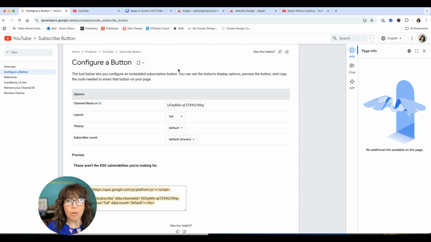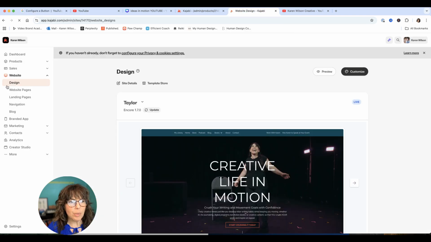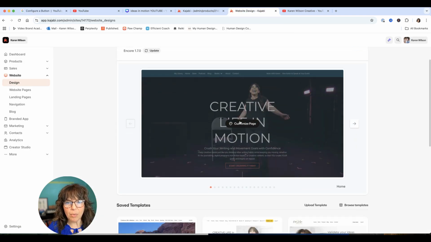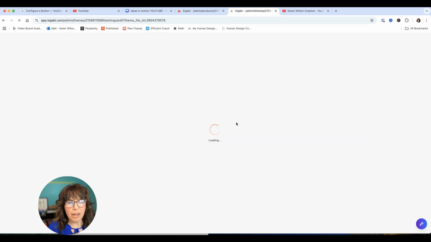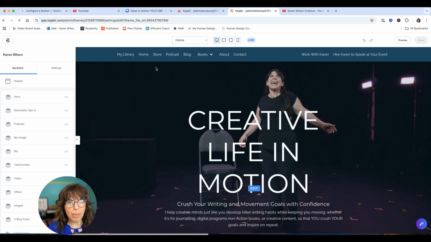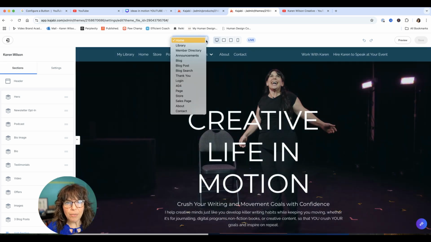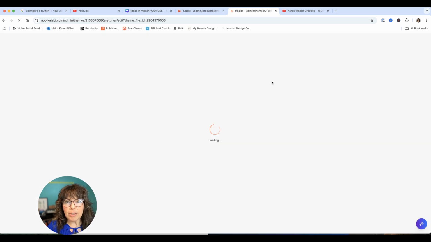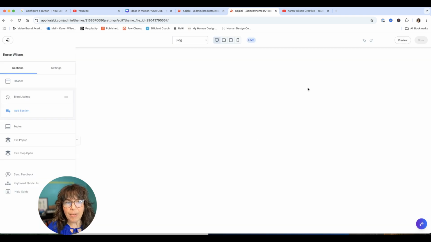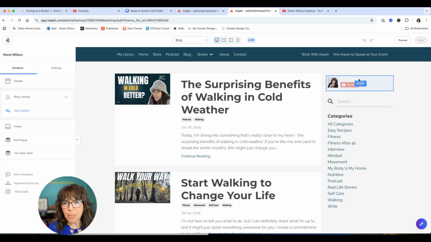Now you're going to just go on over to your Kajabi site. So what you're doing is you're going to the design in your Kajabi and customize the page, and that's going to bring you up to where you can customize your entire page or your blog. So the first place I'm going to put it is on the blog. You'll see that it is already on my page, but all you need to do is basically come into here.